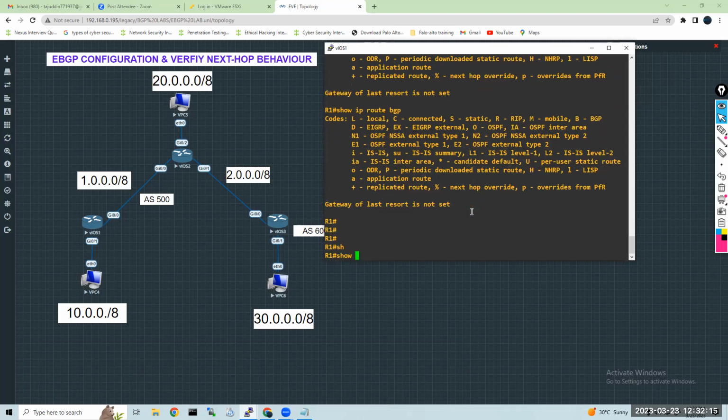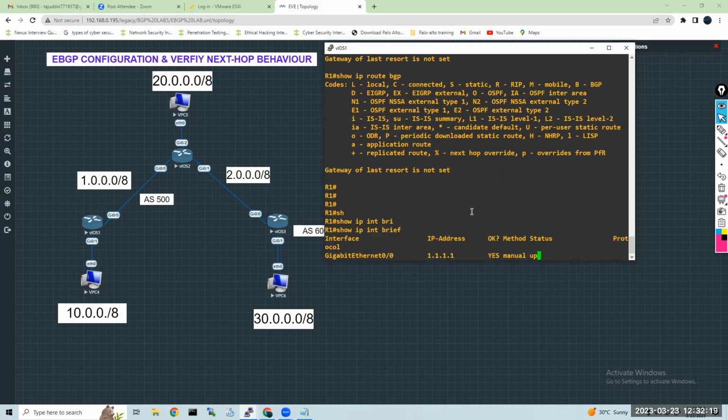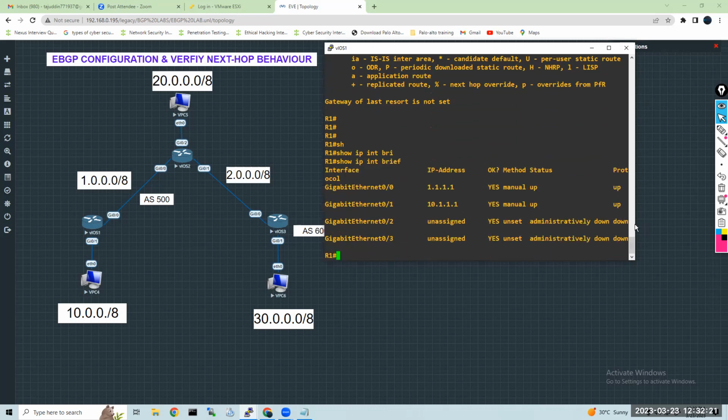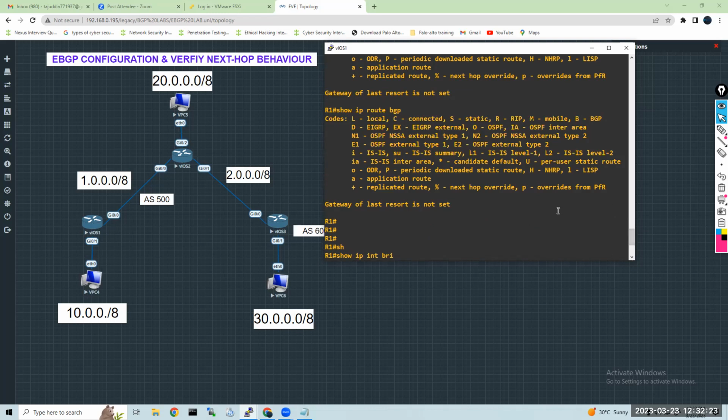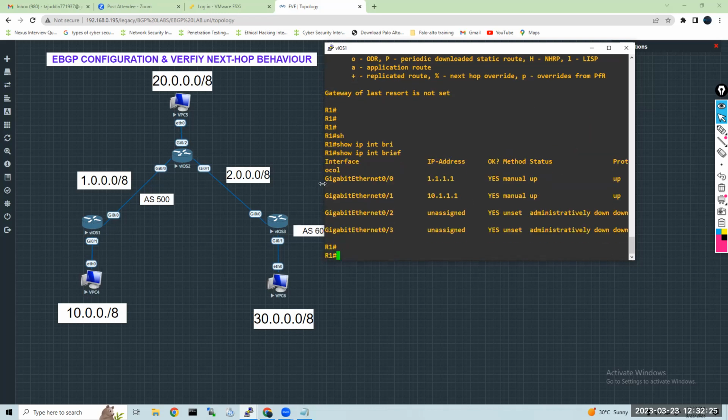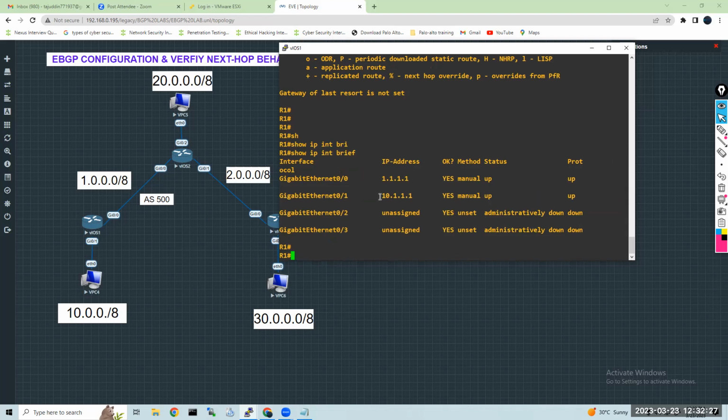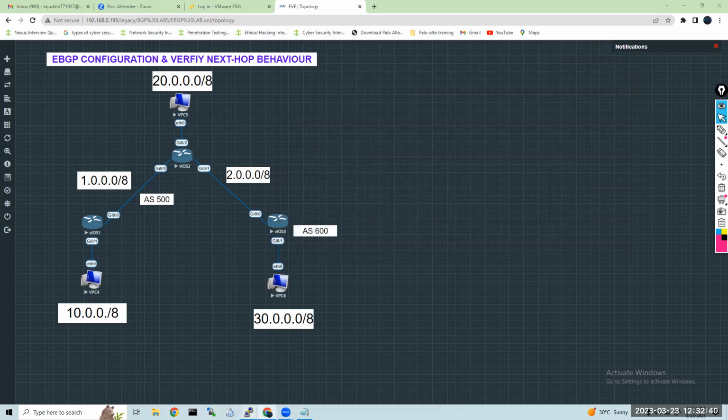So let's check show IP interface brief. Check the interface, whether we properly assigned the IP addresses. Is there any interface down? Just a second. 1.1 is up, and the 0/1 network. Both are up, no? Okay, let's check router 2.